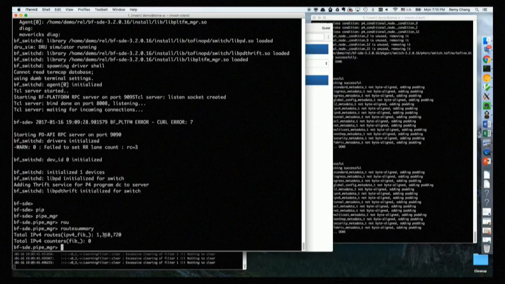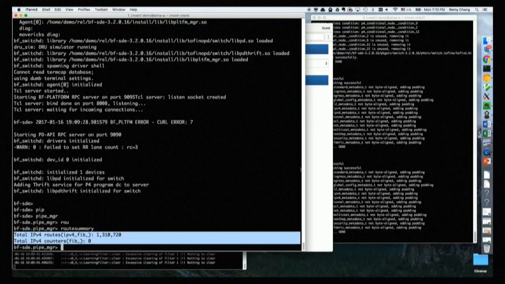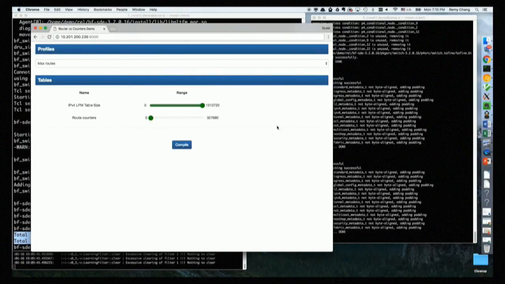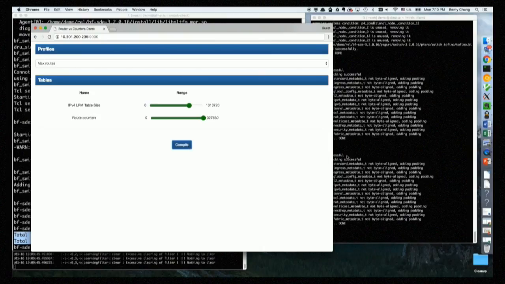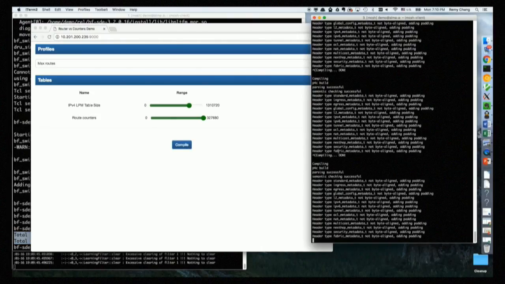So this is as simple as, okay, let me go back and change that. I'd like to get about 300K stats maybe. I'm okay with that because the full routing table anyway is not as big as 1 million routes.